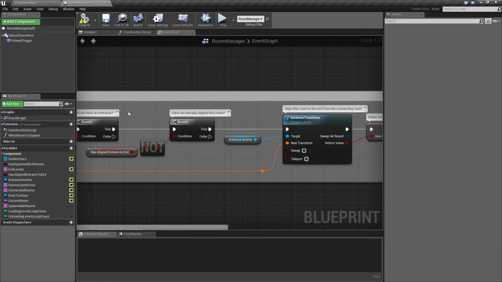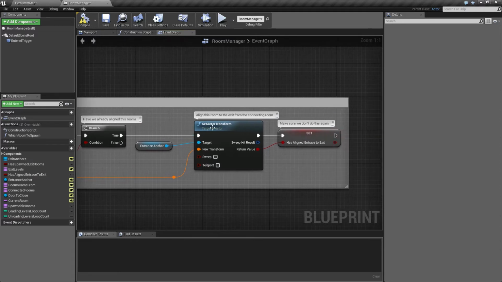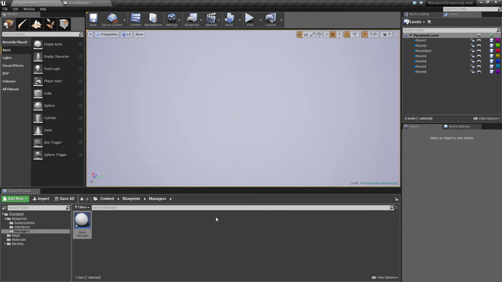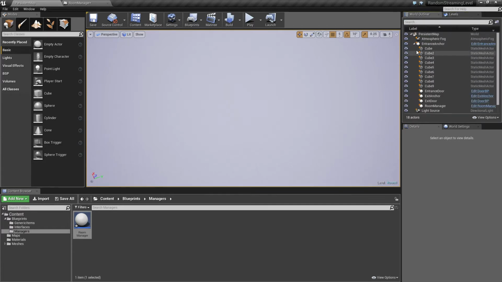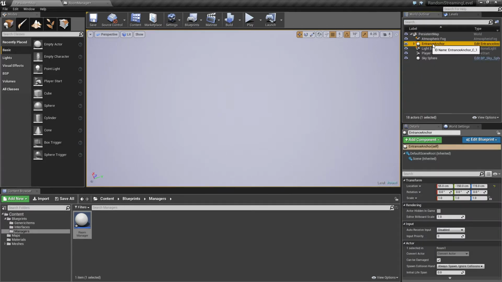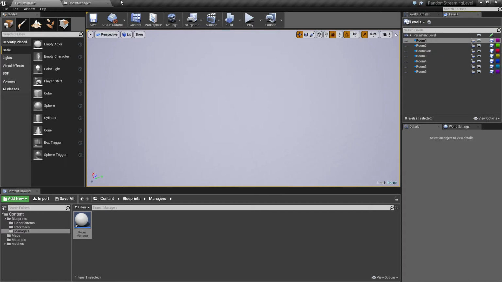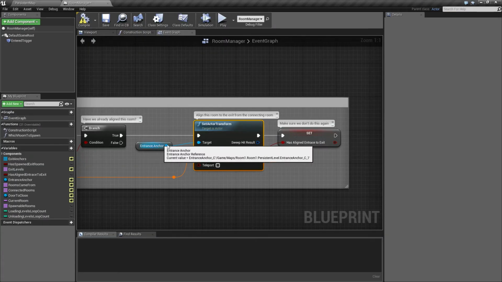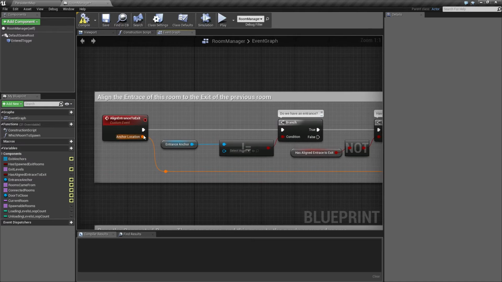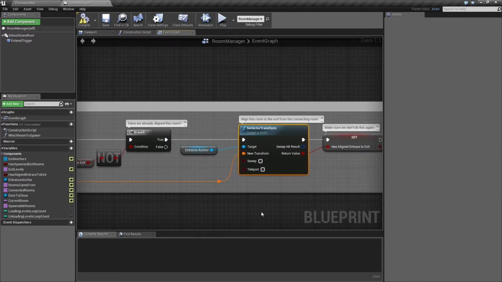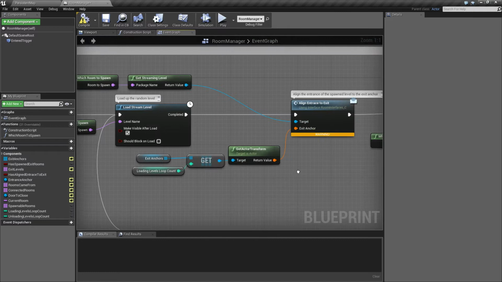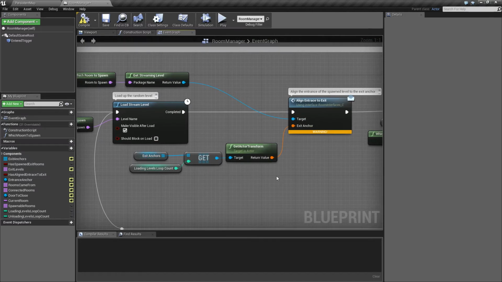We don't want to keep realigning. If we have not, then we set the actor transform of our entrance anchor. Remember, in our levels, if I was to go over here, all of our levels are parented to one item, the entrance anchor. So whatever we do with that entrance anchor, everything follows through because it's a child. So we are taking that entrance anchor and aligning it to the exit, which we've passed along. In our function here, we're passing along the exit anchor that we want to go to.